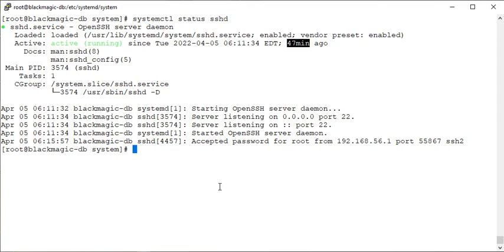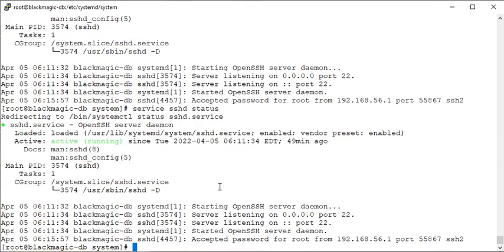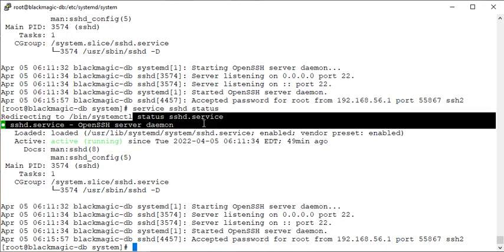Now, let's use the traditional method. The service command we were using earlier in Red Hat 5, 6 and older versions. So, status. You see, I just fired this command, service sssd status. Now automatically it has been handed over to systemctl, and systemctl has run the command we did earlier.